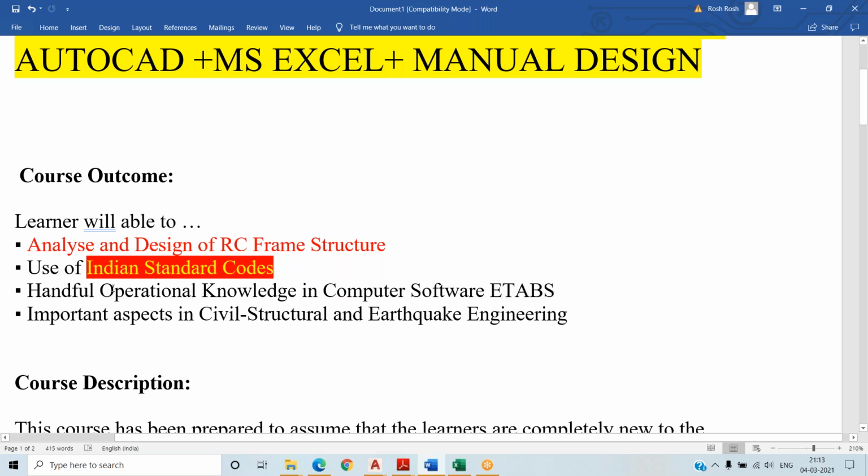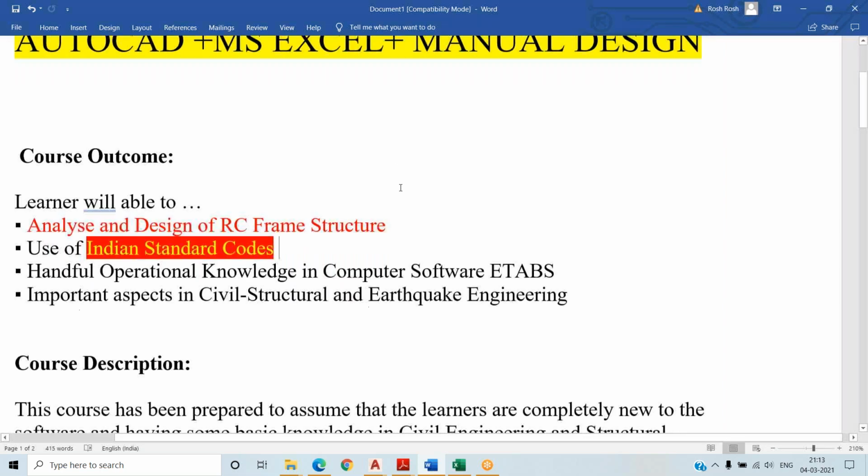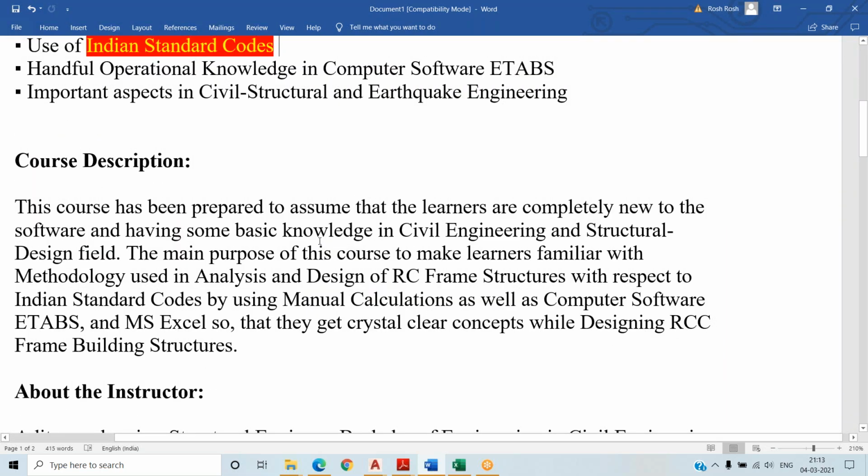Now, the most important aspect in civil structure and earthquake engineering: you will be able to see here when I apply the load through some code books if your building is present in a seismic zone. There are basically 4 zones, I'll teach you that in this. So this is the description. You will understand how to do the manual calculations, and ETABS or StatPro, then MS Excel. Then you will understand how to design RCC frame building structures ultimately.